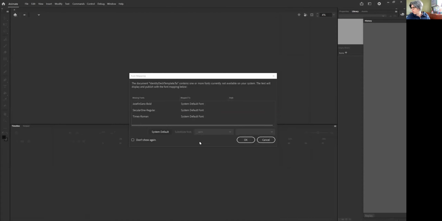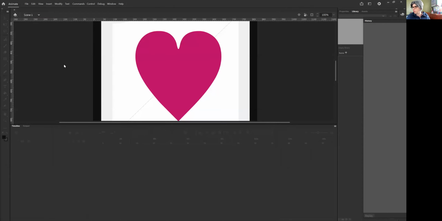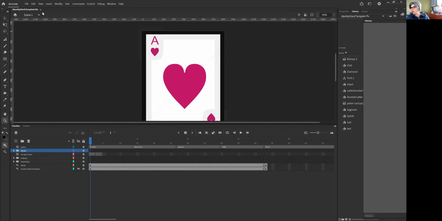I'm going to cancel this and let's see, because I should now have Secular 1 available. So I've just opened it up. I'm going to zoom out to see if, see, this font is not Secular 1. I can tell it is not.